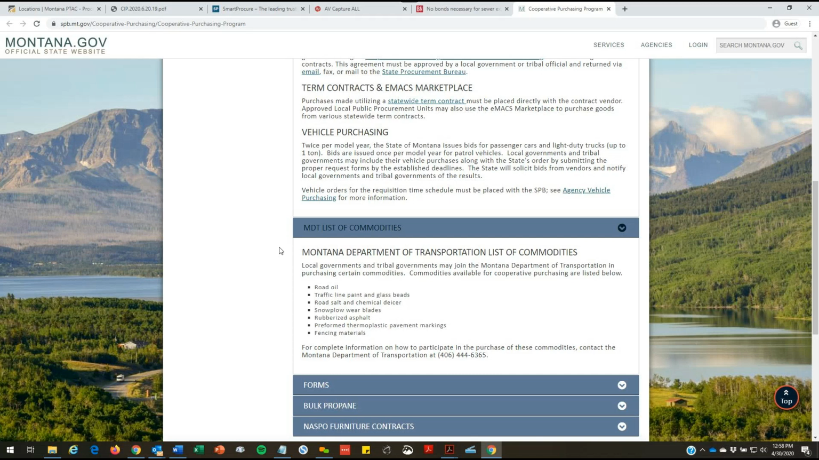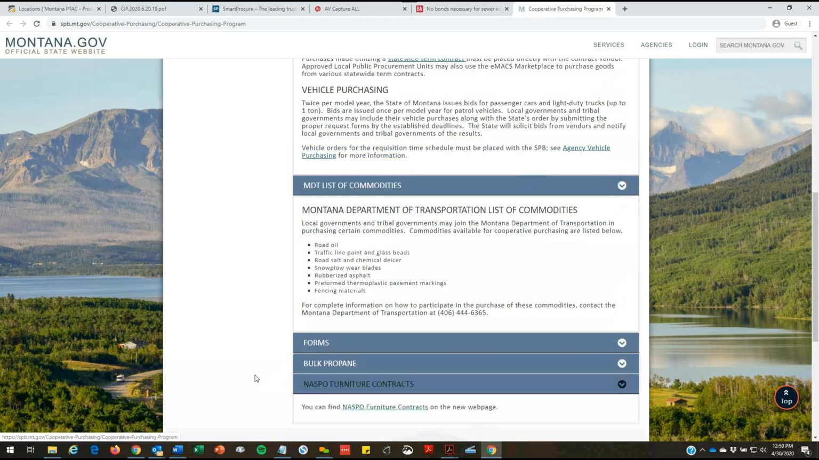There are a number of other organizations out there that do cooperative purchasing, and there are Montana cities and counties and school districts that are part of them. You've probably heard of NASPO. In fact, it's mentioned right down here, NASPO.